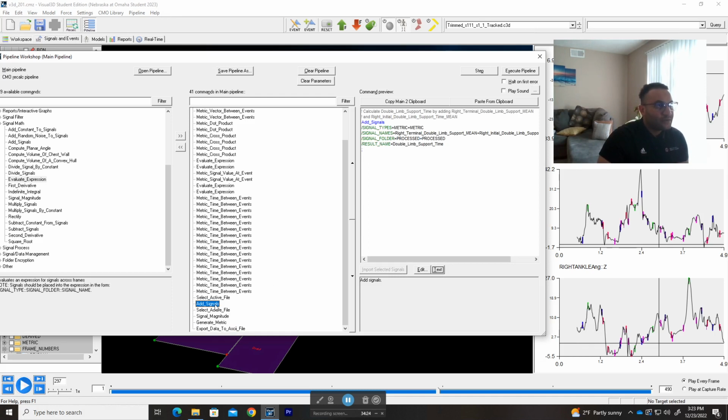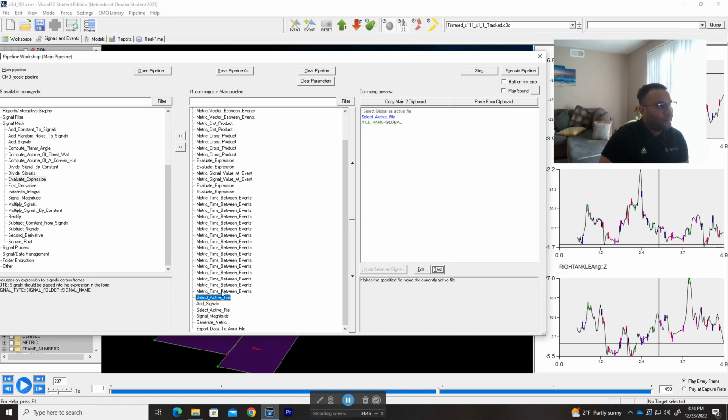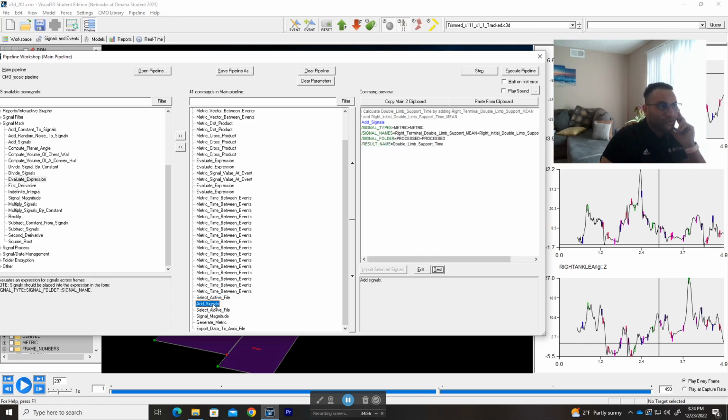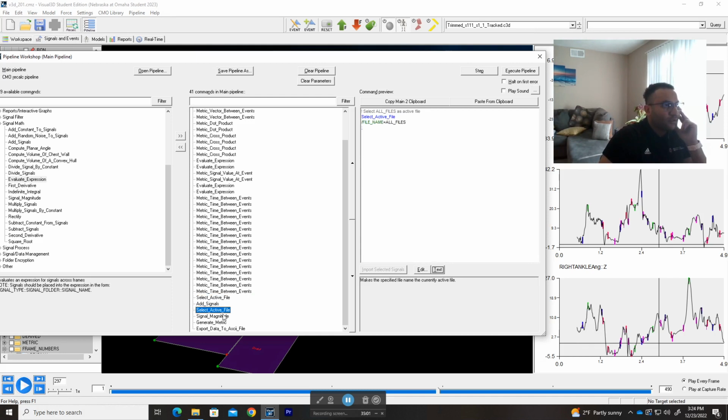But I believe here I should have also double limb support time. I don't know why here there's only the right. So right, calculate double limb support by adding the right terminal and right initial. Double limb support, double limb support. Oh yeah, it doesn't matter I guess if it's right or left. Basically either starting from the right or starting from the left is what you choose. Okay, so yeah, you can either go with the right or the left. It should be fine for both.